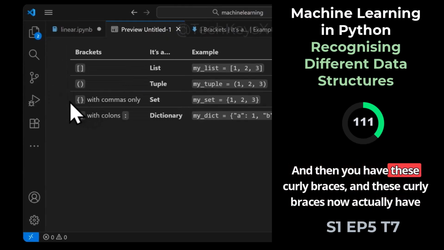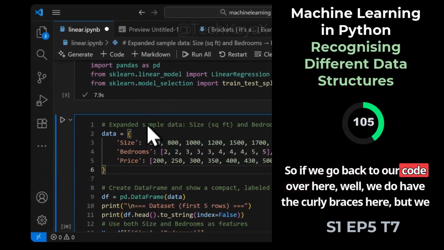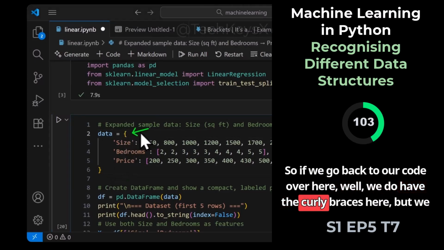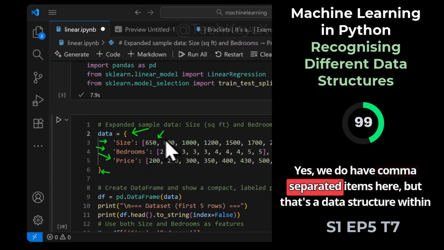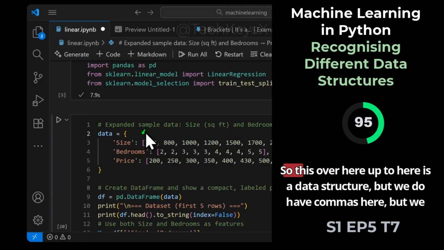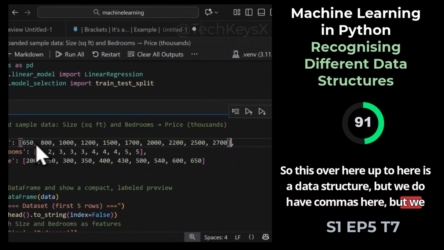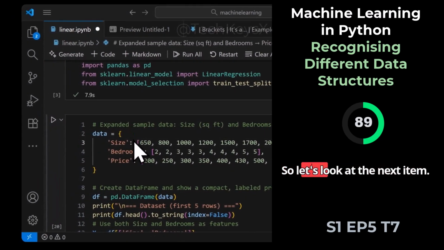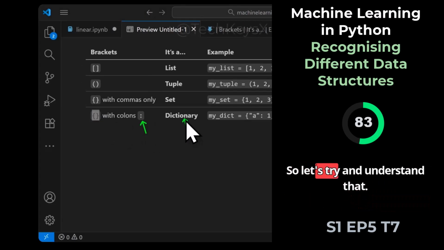And then you have these curly braces, and these curly braces now have comma separated items. So if we go back to our code over here, we do have the curly braces here, but we don't have comma separated items. Yes, we do have comma separated items here, but that's a data structure within a data structure. So this over here up to here is a data structure, and we do have commas here, but we also have these weird colons. So let's look at the next item. It says if you have the curly braces with colons, then it's a dictionary. So let's try and understand that.